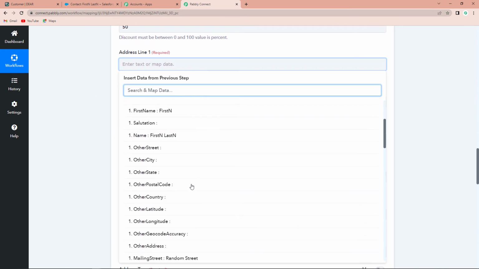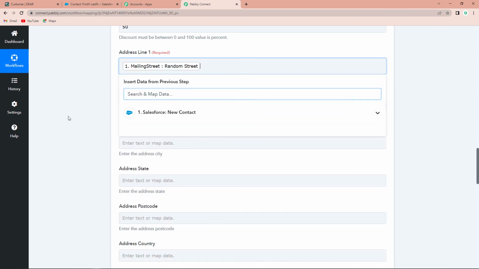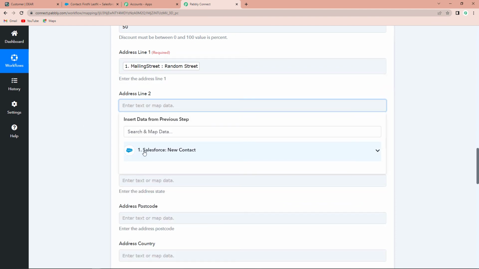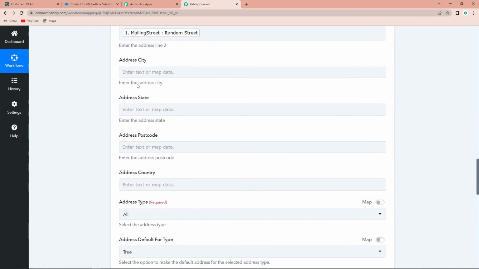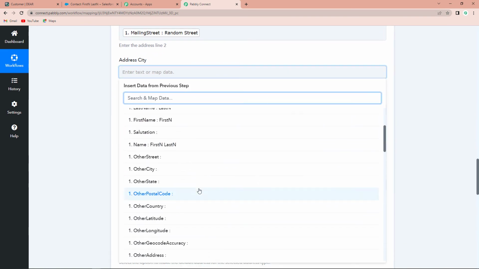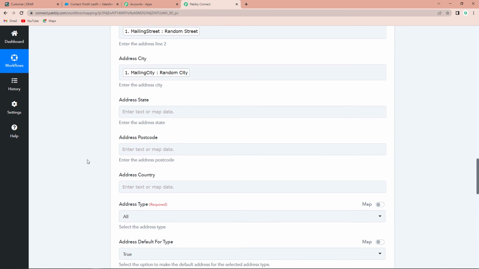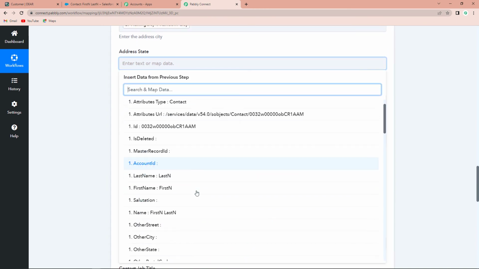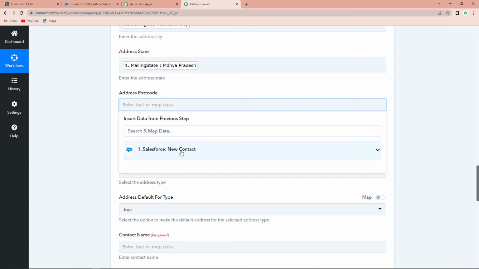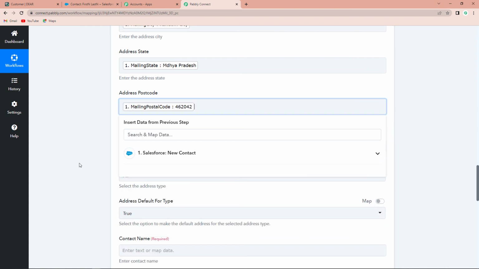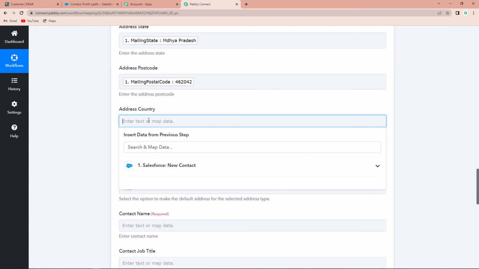So here we have the address. So this is random street. Then here, let's say it is random street again. Then the address city. So for the city, we have random city. Then the state. So here we have the state Madhya Pradesh. And then the postcode. Again, I have the postcode as well. And the country. So I'm going to write it here, India.